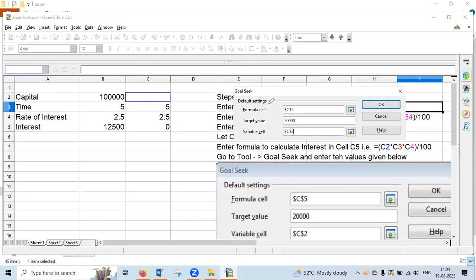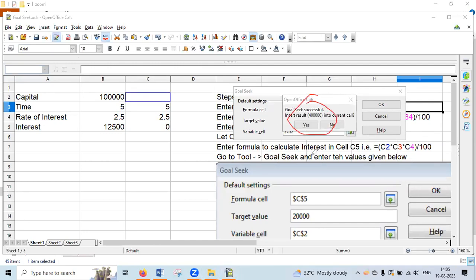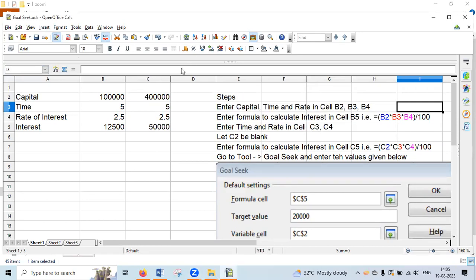Now remember, I'll repeat again. Formula cell is the cell in which you have entered the formula. Target value is the value you want in the cell where your formula is written, and variable cell is the one which you want to find out, how much capital you need. That's it. You just have to click OK. The moment you click OK, it will show you that this is the amount, 4 lakh, you have to invest. Then click on Yes. This result will be shown in this particular cell. So to get 50,000 rupees, you have to invest 4 lakh rupees with the same time and the same rate of interest. Right? So this is all the goal seek option is about.